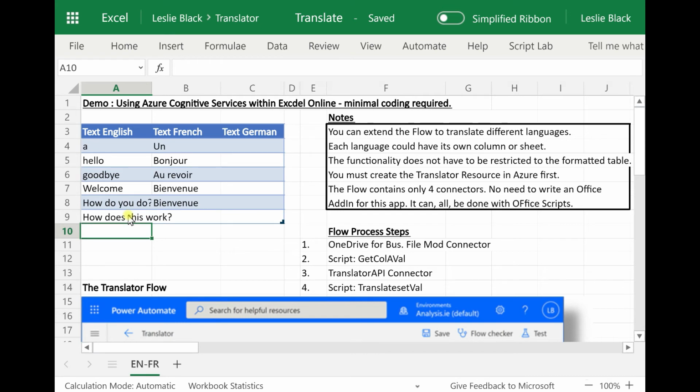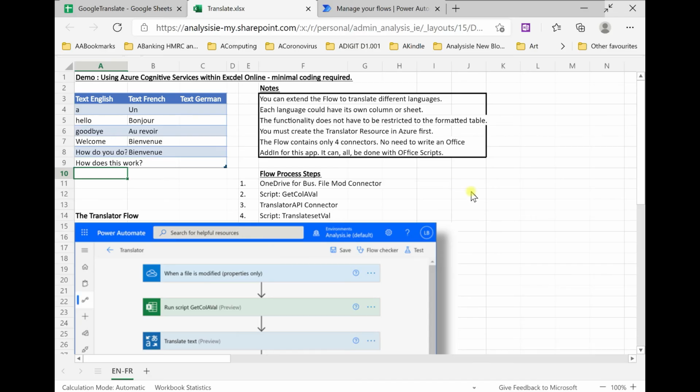Once that's done, you can see that the table automatically extended, and we shall wait for the Power Automate flow to trigger and the 2 scripts to run and to populate the value in cell B9. It worked.